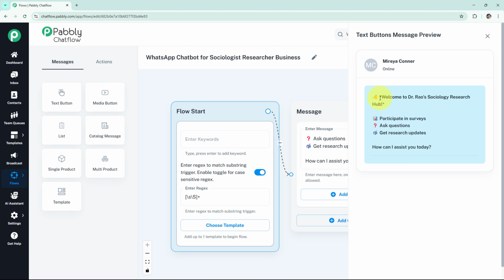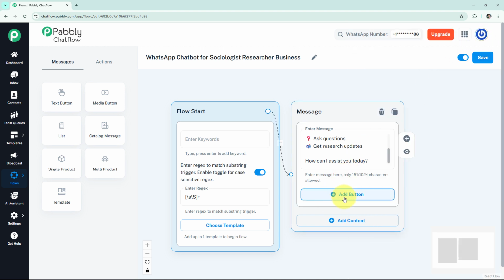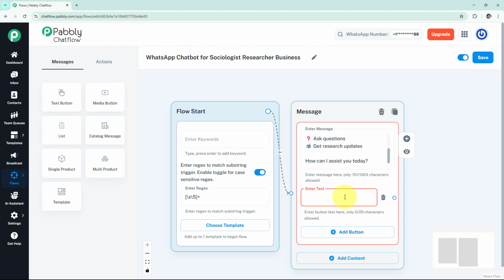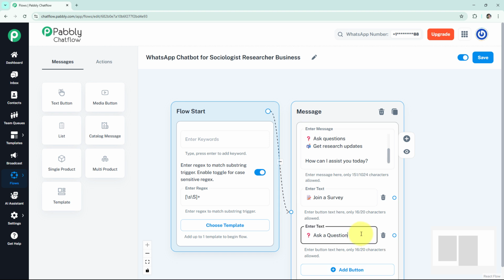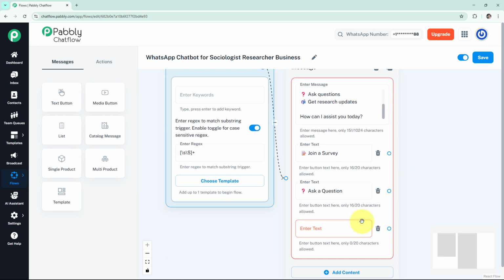Here you can see I have added 2 star signs. This will make the text appear bold on the WhatsApp. Now with the help of this add button, I'm going to add some quick reply options, like join a survey or ask a question. Lastly, I'm going to add latest research.